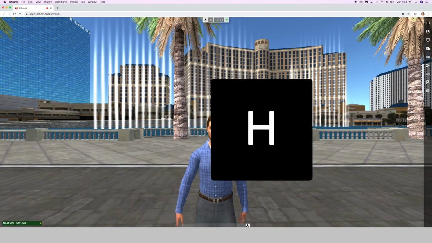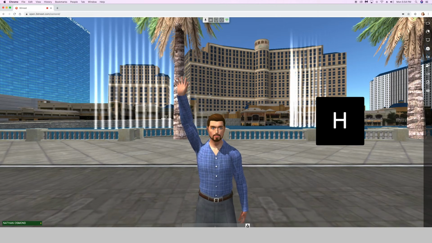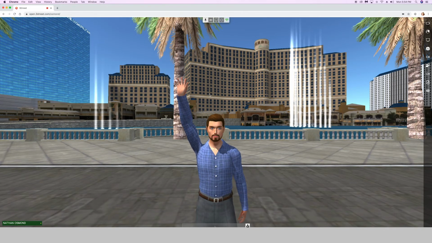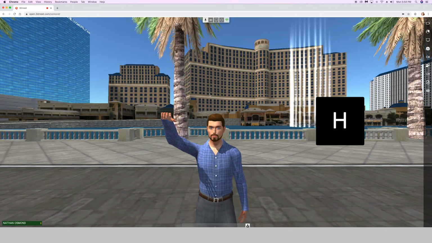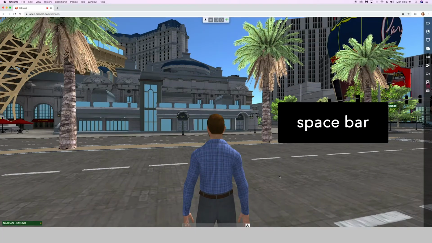Have a question? Want to raise your hand? Go ahead and click H. That will raise your avatar's hand in the 3D virtual world. To put your hand down, simply click H again. If you'd like to learn how to jump, simply click the space bar.